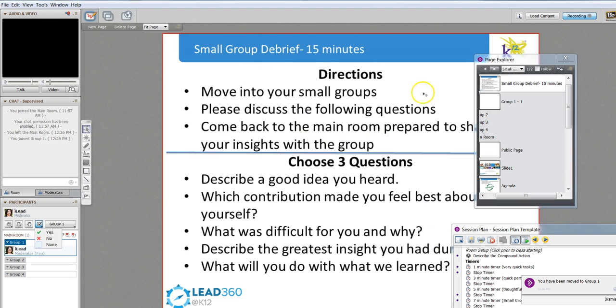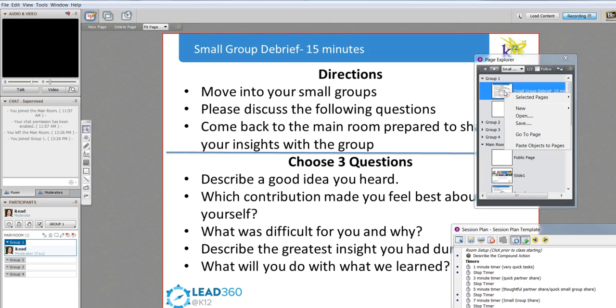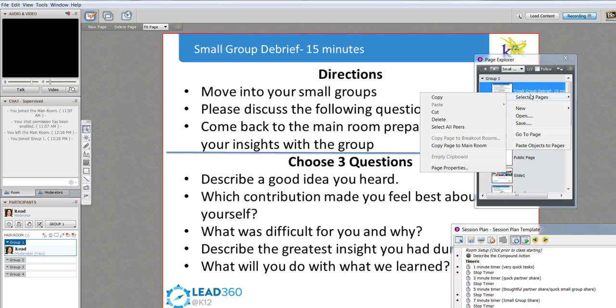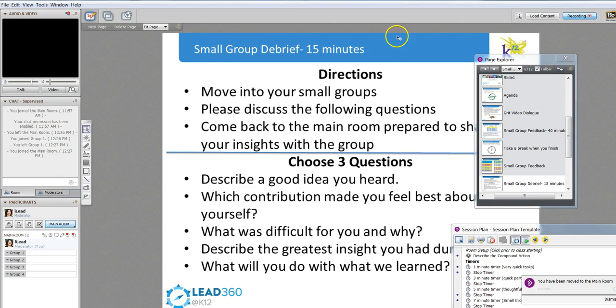If you have a group that's working on something, and let's say that they created some information inside of here that they want to share with the whole group, what you would do is go over to this slide over here. We're now in group 1. I am going to go to Selected Pages, and then I'm going to copy that page to the main room. So now once you go back into the main room, that page will then be in the main room, the page that they've worked on, and everyone will be able to see it.